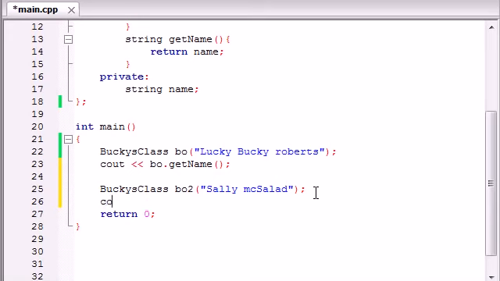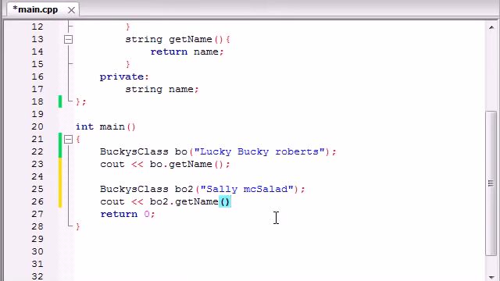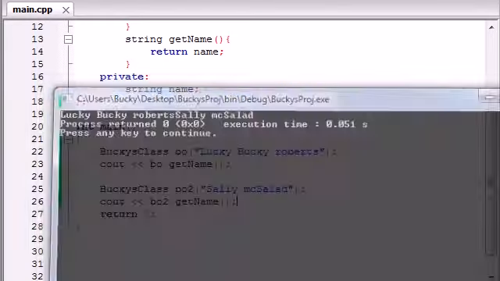Well, let's go ahead and print out bo2 dot get name, just like this. So let's go ahead and print it out and see what we get. Lucky Bucky Roberts and Sally McSalad.